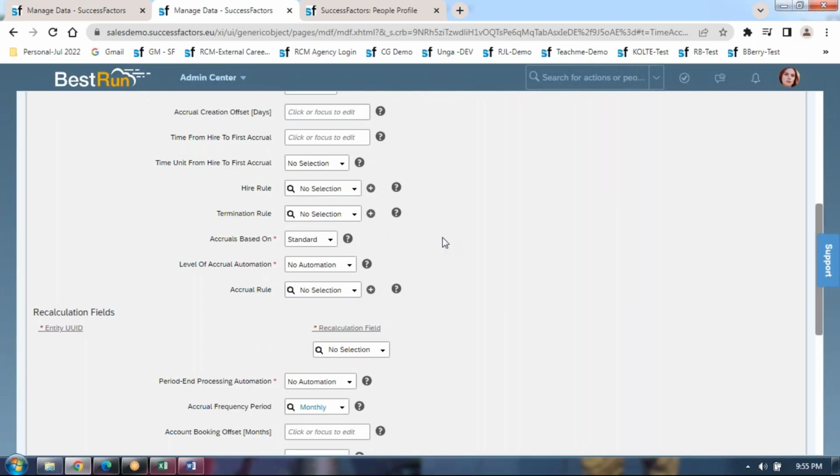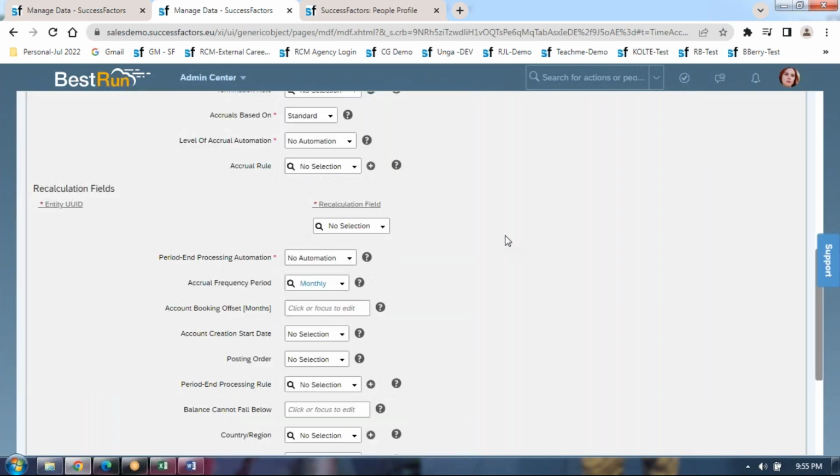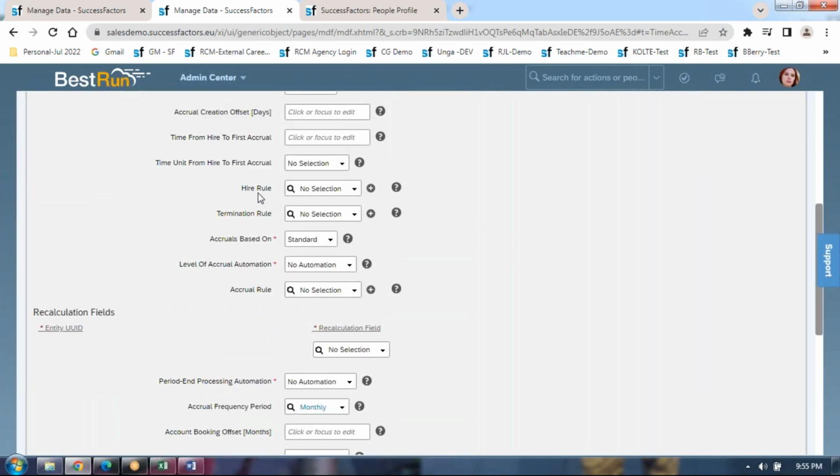I mean, you can't save the object. Keep in mind, even though you maintain all the configuration, out of these 3 rules, hire, termination, accrual, at least you need to give an instruction to the system: hire rule or termination rule or accrual rule. Right? I will explain, guys. No need to worry. When this hire rule will be executing, when this termination rule will be executing, when this accrual rule will be executing, all I will explain.